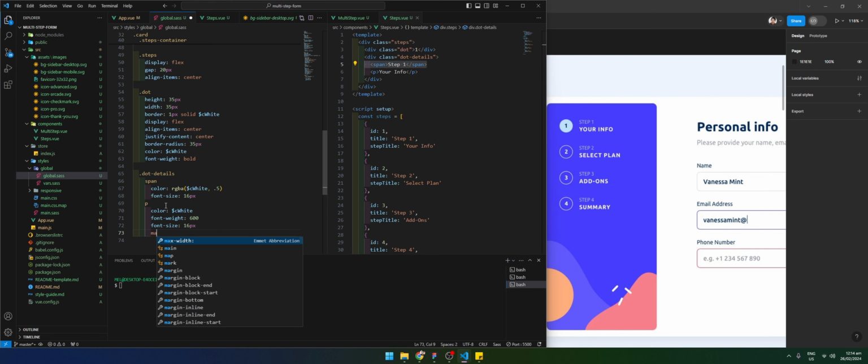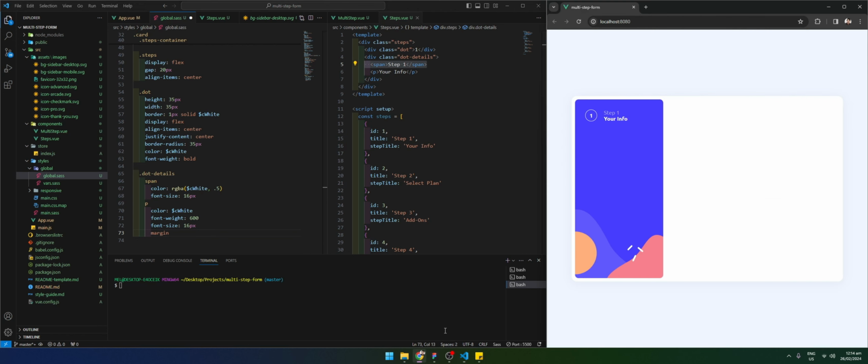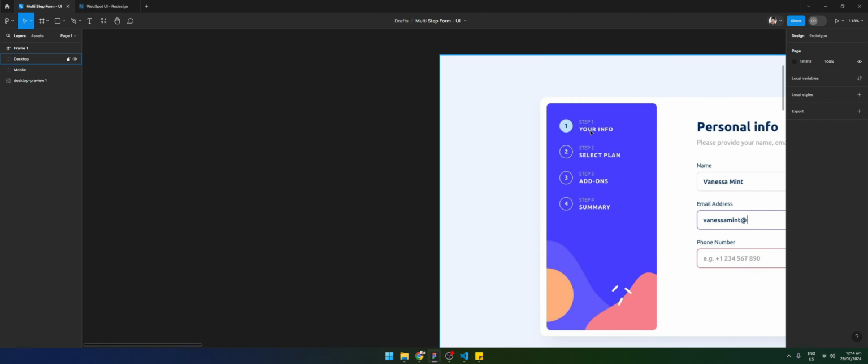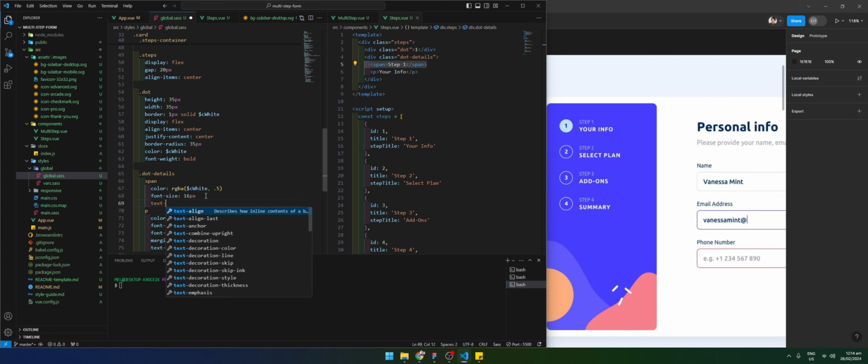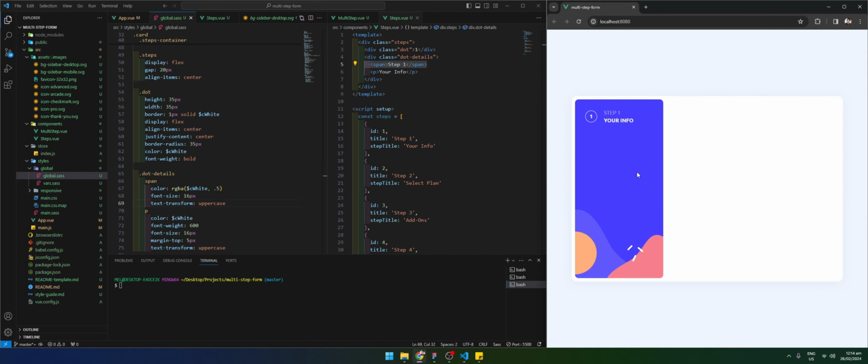And let's give a margin, since there is a little bit of spacing right here. So margin top 5 pixel. And let's make the text all capital, since based on the design all the texts are capital. So text-transform uppercase. Same goes with the span, text-transform uppercase. So let's check our design. Okay, so we have created our very first step dot and then step details.